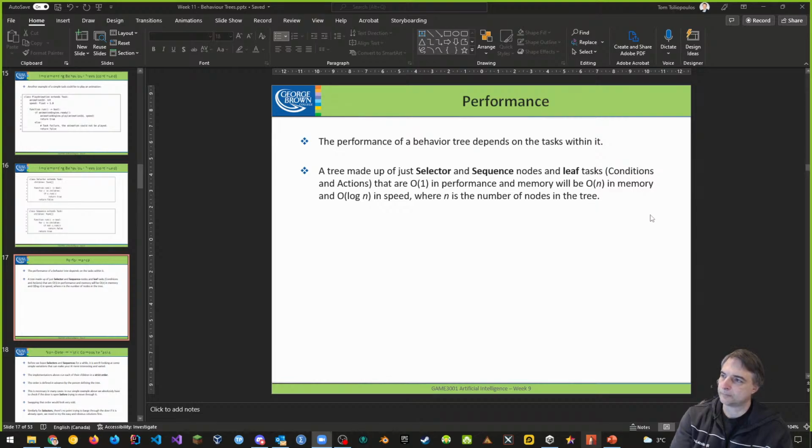All right. So again, a tree is made up of just selector and sequence nodes and leaf tasks. So things that you're actually going to perform. And leaf tasks are conditions and actions. And that's linear in terms of performance, O(N). And memory is also O(N) from a complexity perspective, big O notation, where N is the number of nodes in the tree. So the more nodes there are, the more memory you're going to have. It's linear again. Okay, so pretty straightforward.